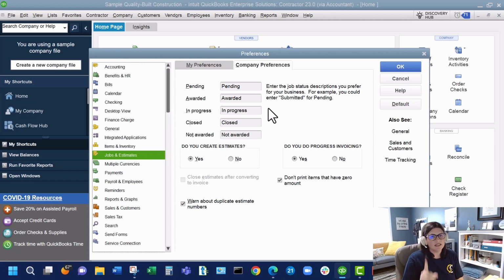Jobs and estimates. This is your bread and butter if you're in construction. So you can change the status names and labels. You cannot change how it behaves. You can't say, well, I want my pending estimates to behave this way. Doesn't work like that. You can change what they're called, but you can't change how they work.